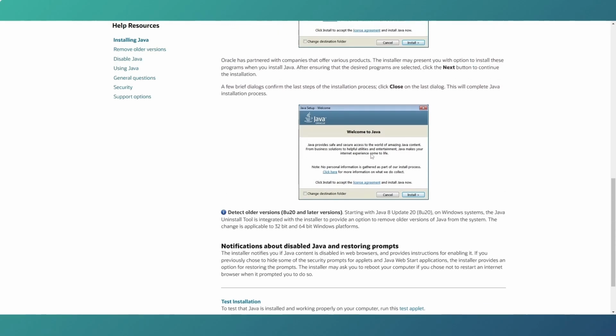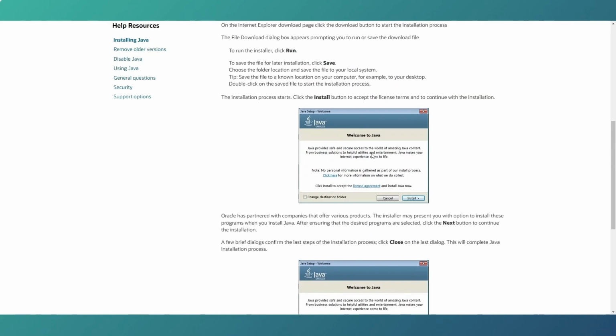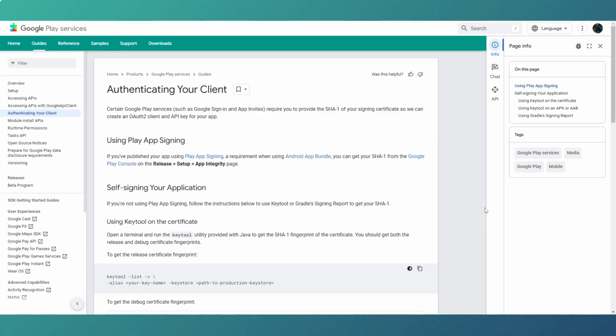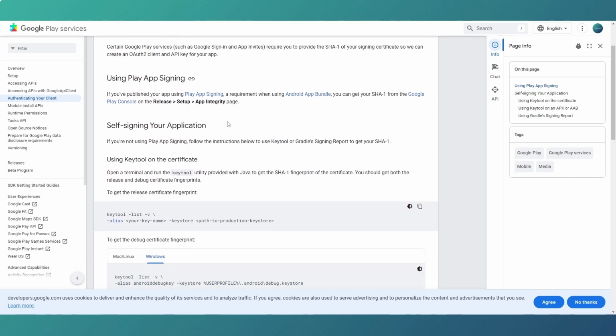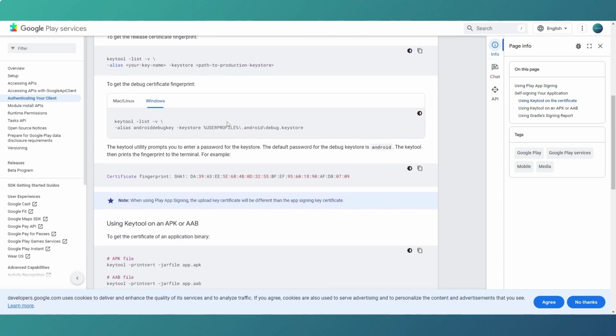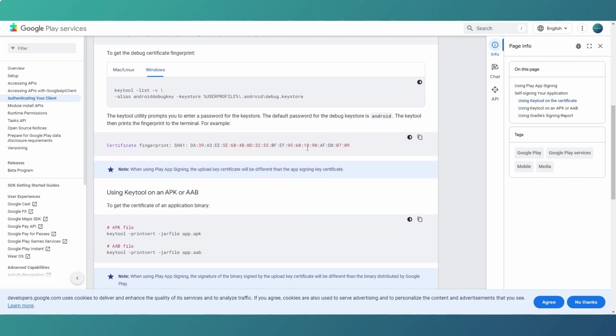You don't need to do anything with it once it's downloaded and installed. You haven't got to go into it. You haven't got to learn Java or anything like that. But to get the SHA1 code, you do need to have Java installed on your machine. Okay, so with that done, if you've got Java set up on your machine, you need to head to this page. This is authenticating your client in the Google Play services. I'll drop this link in the comments below, so all you've got to do is click on it and go from there. Need to scroll down, and this is how we authenticate the client to get the SHA1 key.